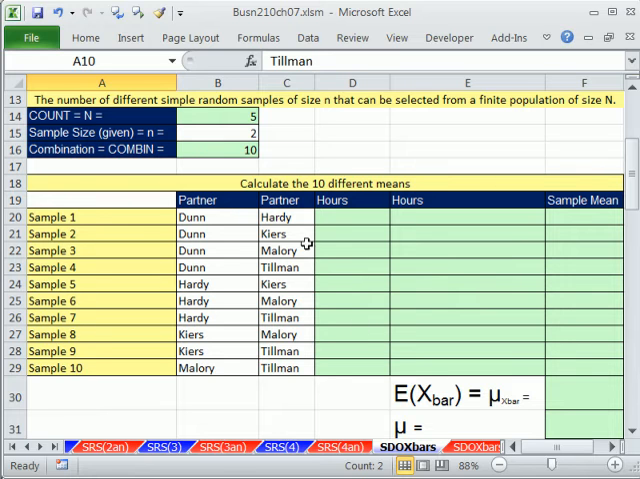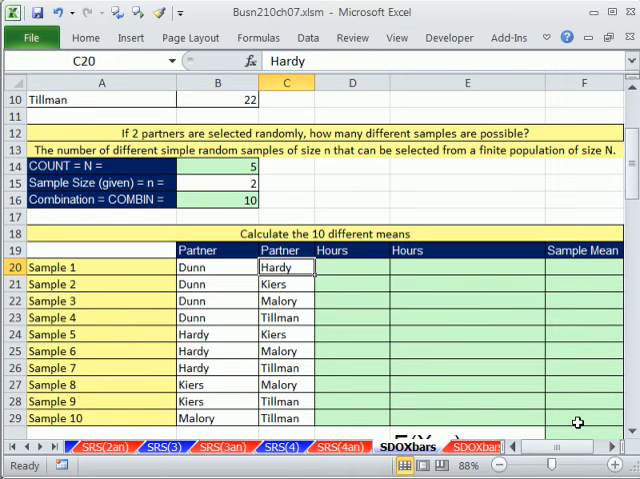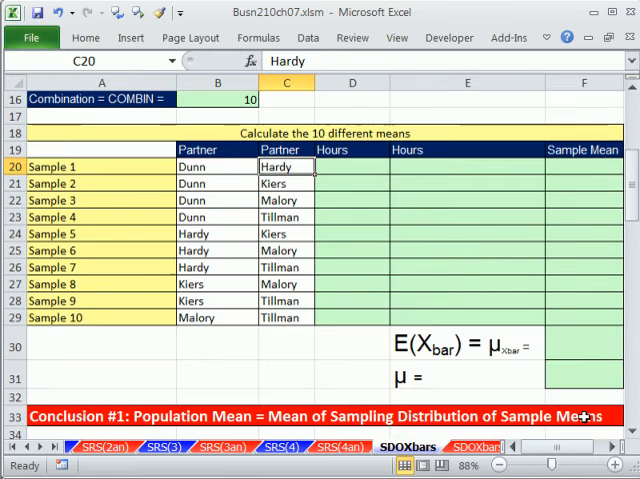Now, what I want to do is, we're not going to do calculations on the names. We want to do calculations on the hours. Remember, if we're taking a sample, Dunn and Hardy, of the number of hours, we're going to calculate an average. Once we get all of the possible averages from sample size 2, we'll actually calculate the mean of all the means, and we'll come to an amazing conclusion here.